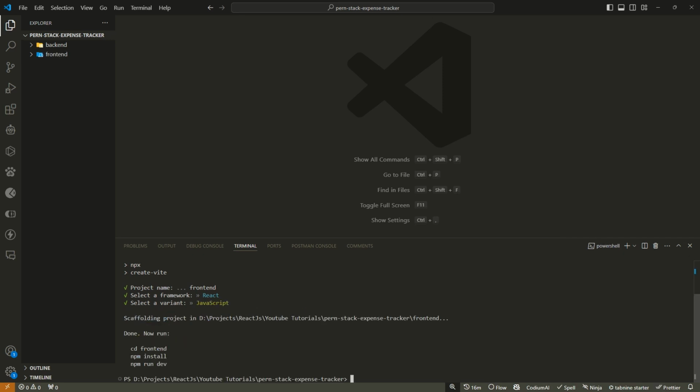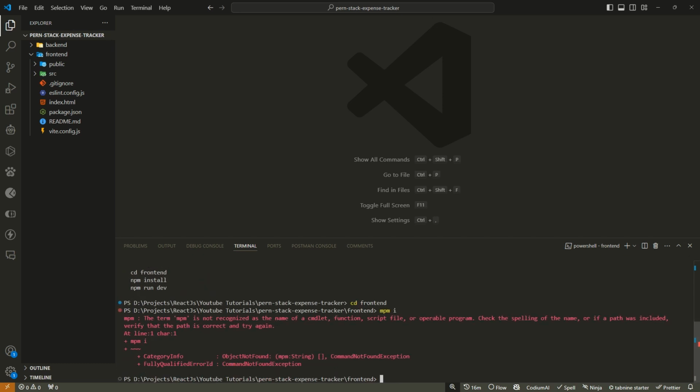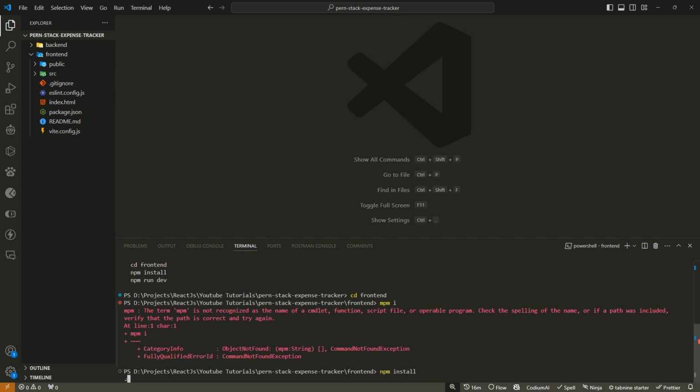According to the command, we should cd into frontend. So cd frontend, and now run npm install. If you check here, you can see that there are no node modules. So npm install, or npm i, will install all the packages. I typed npm, it's supposed to be npm. So npm i should also work for you.